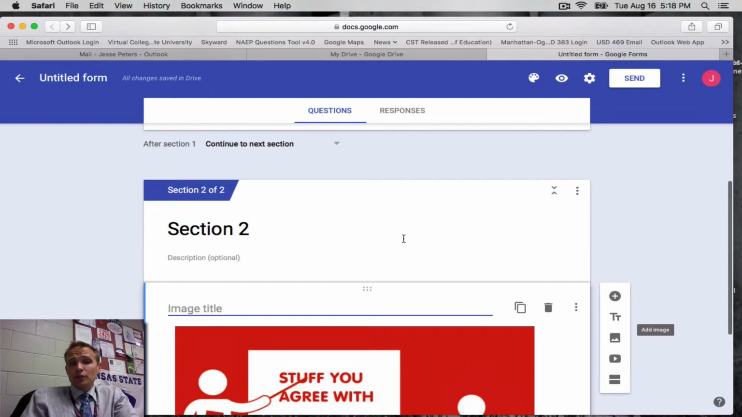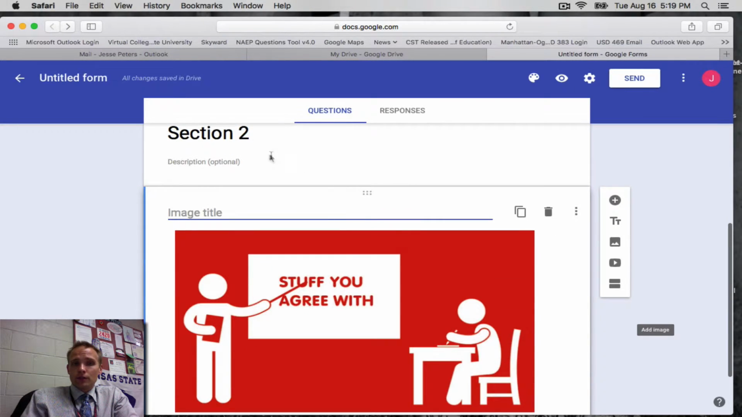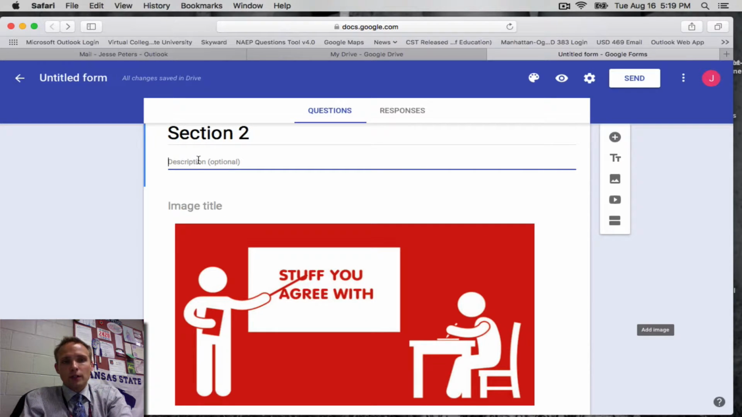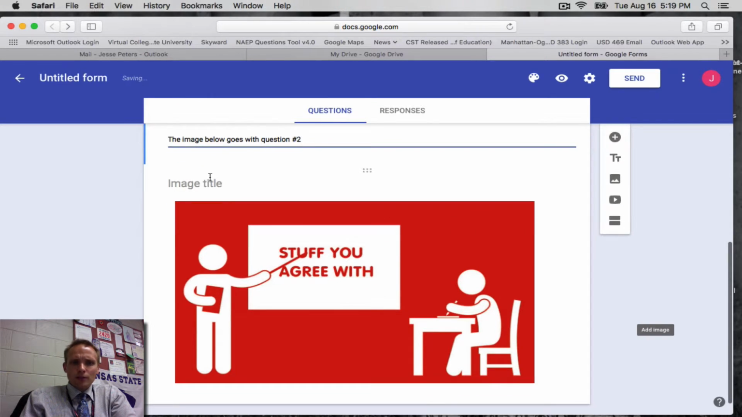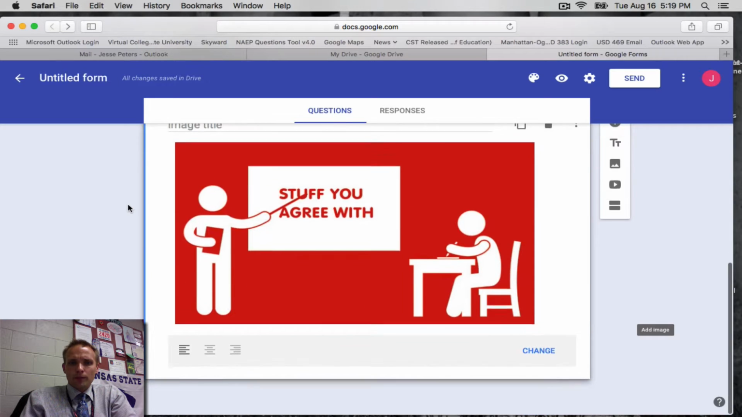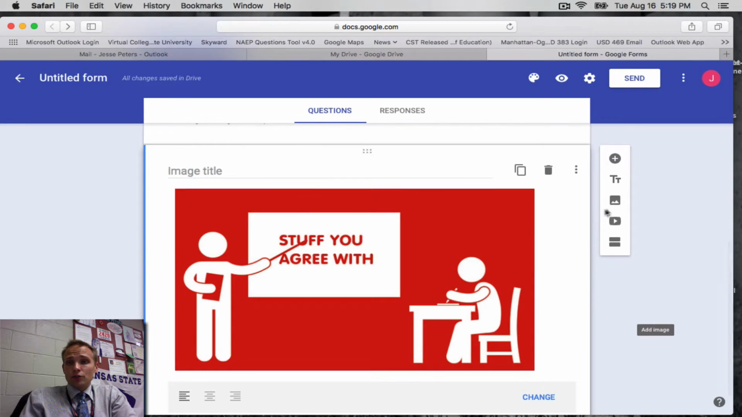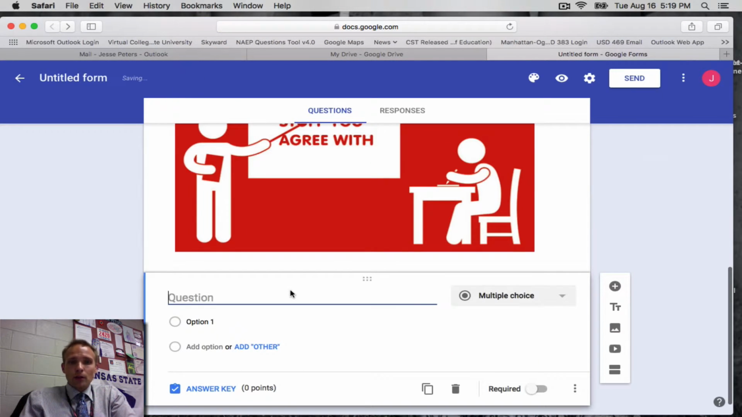You don't have to make a section. I do that if it's an image, just so kids know this goes with it. And you can give a little description. The image below goes with question number 2. It's up to you, though. You can give it a title if you want, but you don't have to. So it's just an image. But then you'd have to add a question right below it.